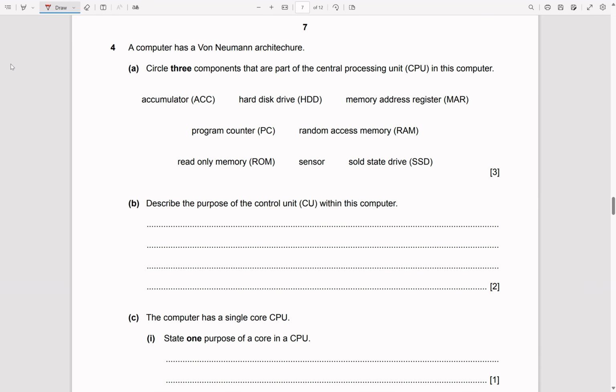The computer has a von Neumann architecture. Circle three components that are part of the central processing unit, CPU, in this computer. One is going to be the accumulator, because this will store the result of arithmetic and logical operations. So if we do an addition, or an OR, an XOR, an AND, any of these operations, the result is going to be stored in the accumulator.